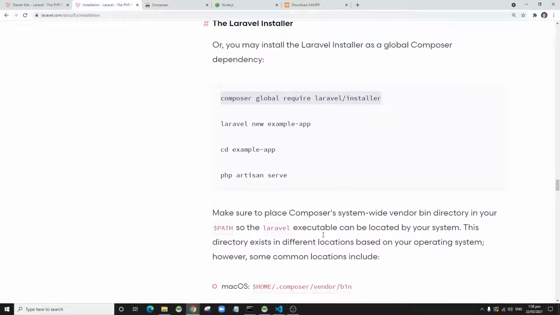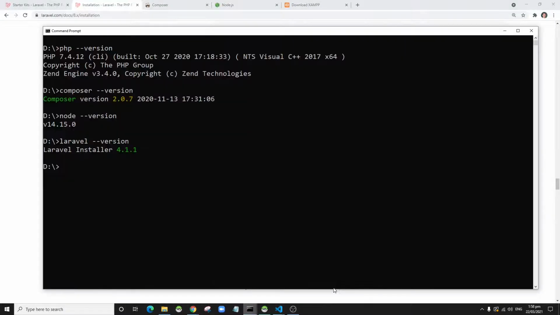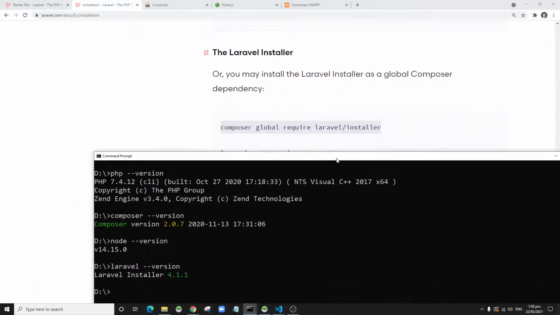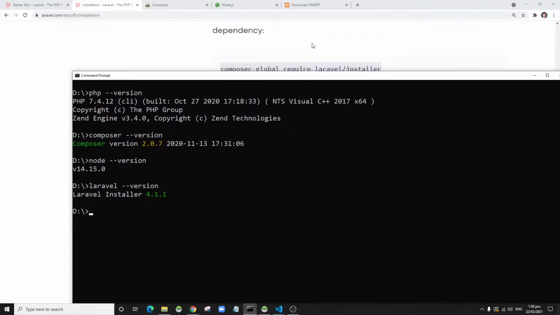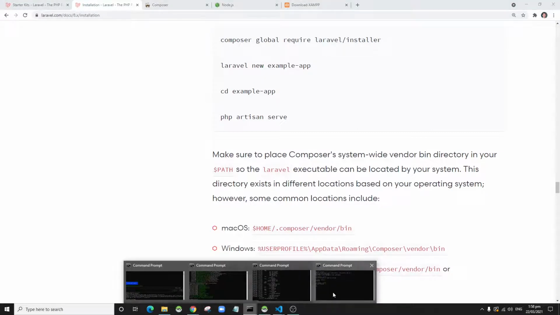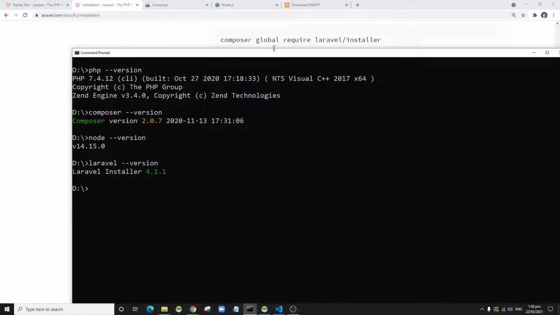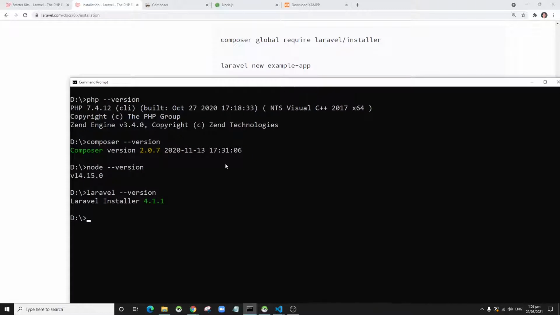Okay, so let's start installing. So the first step is to go here and execute the statements right here. Right. So let me just put that a little. I don't have to execute Composer Global already because I already have the Laravel installer for me. If not, you have to execute this. Composer Global require Laravel.